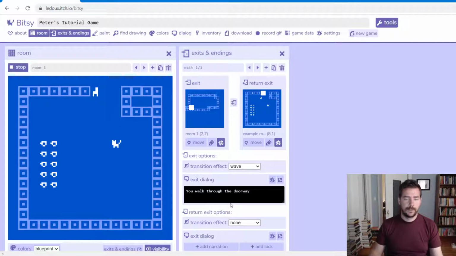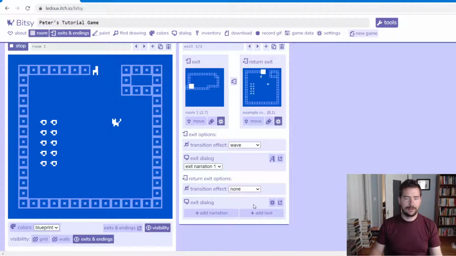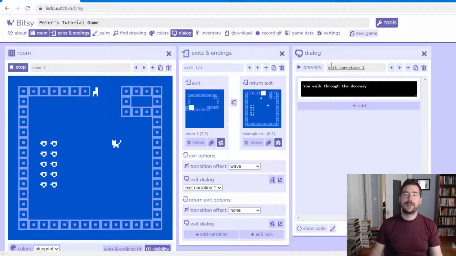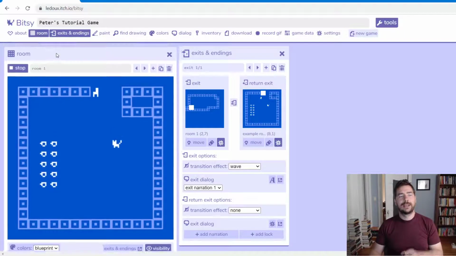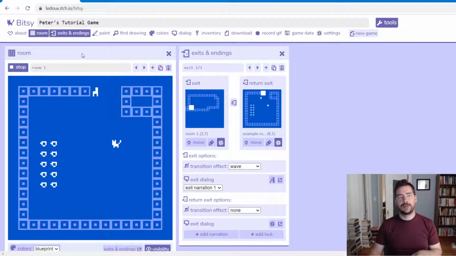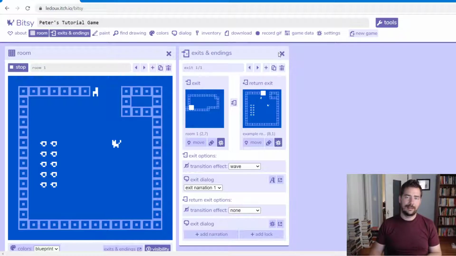Okay, so the one other thing that's in here that we might want to play around with, well, there's a couple other things, but you can always pop out the dialogue narration into its own window, and we'll get back to the dialogue in a little bit. But there's also this add lock option, and we'll get to that in a little bit as well. But right now, we just have a way of connecting two rooms and a way of bringing your story to an end. So that's the core elements of the exits and endings window.